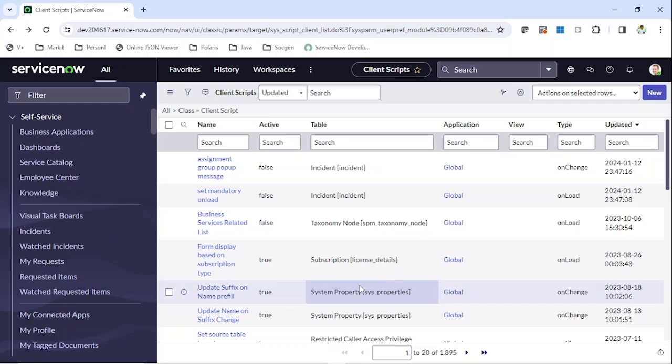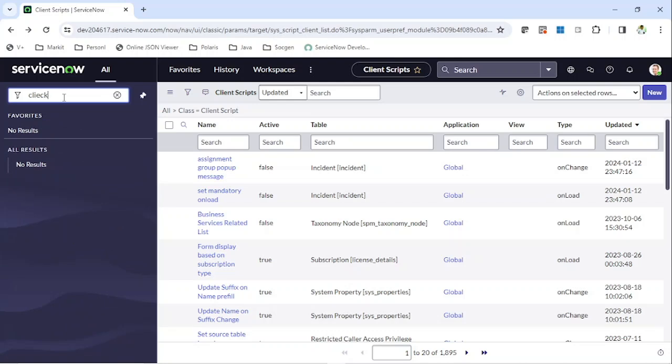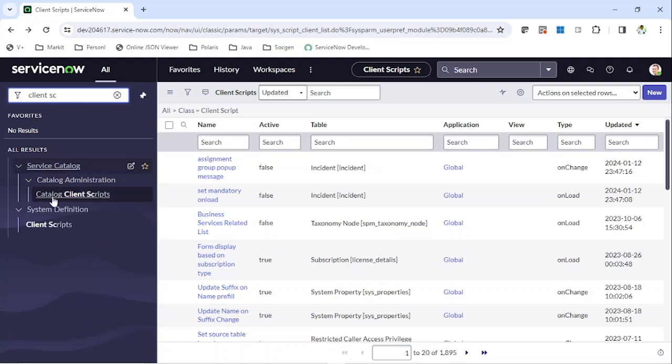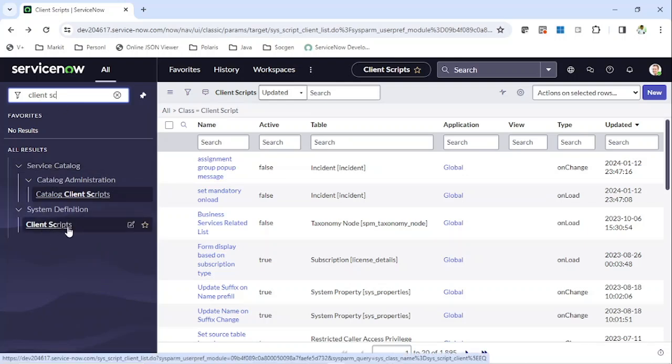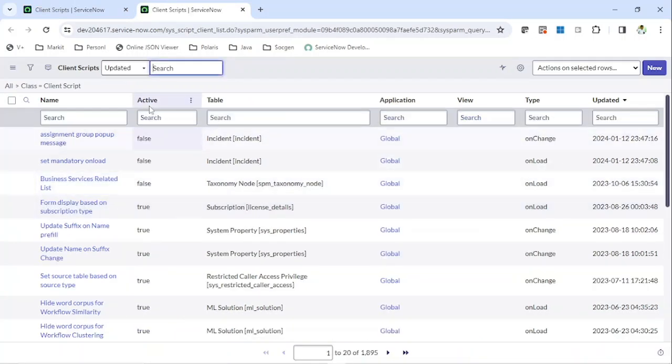Let's go to my personal developer instance. Here in the filter navigator, you can just type client script, and under System Definitions you can find Client Scripts, so you can open that. Here you can see a list of client scripts which are already available, and here you can see the New button to create a new client script. Click on that.